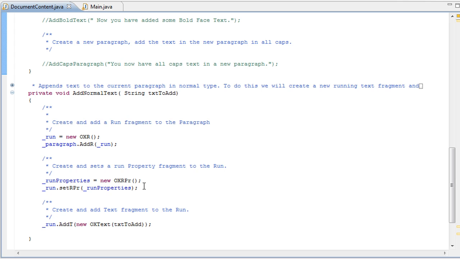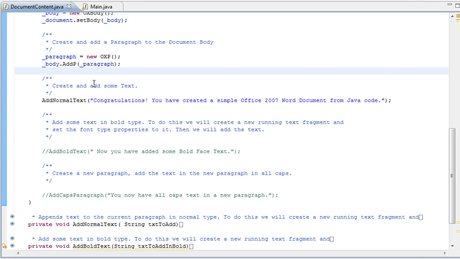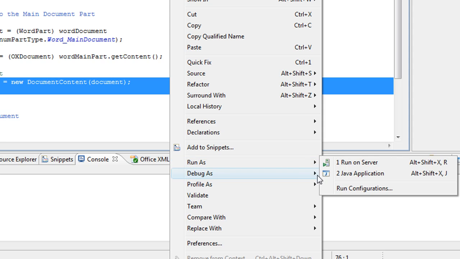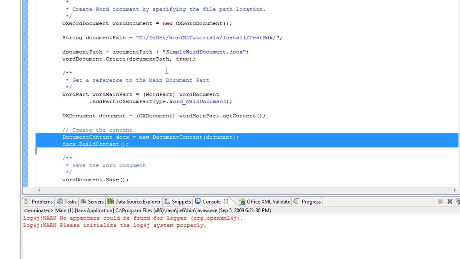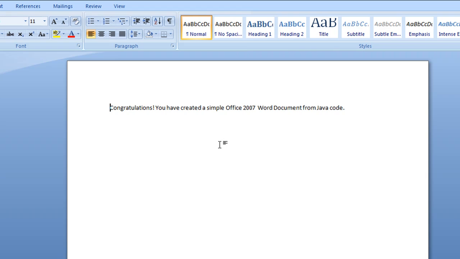So after I do that, I just add the text, and it's as simple as that. We've now created some text in the document. So we're going to go ahead and run this, switch over to the main, execute it, and take a look at the document that it creates. It executed successfully, and of course it created a document. Let's take a look at it. And lo and behold, there's the text that we added to the document.